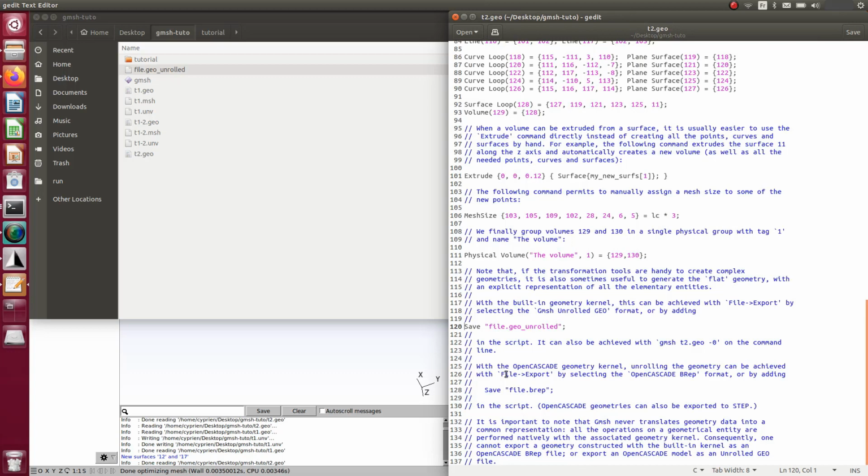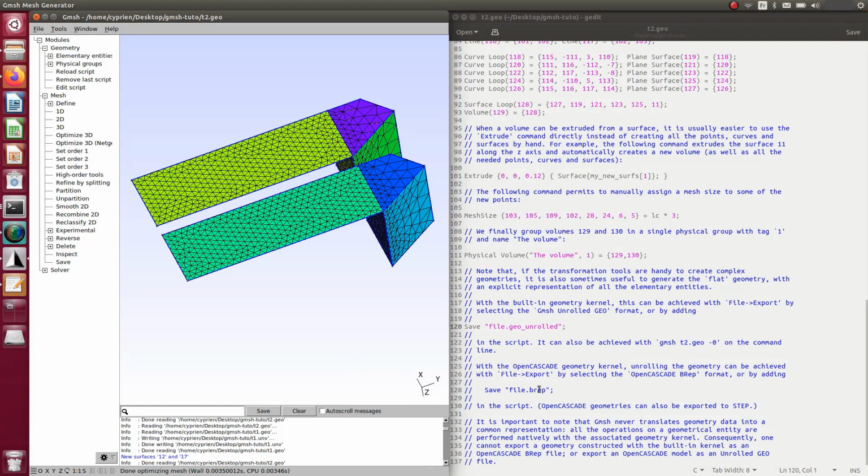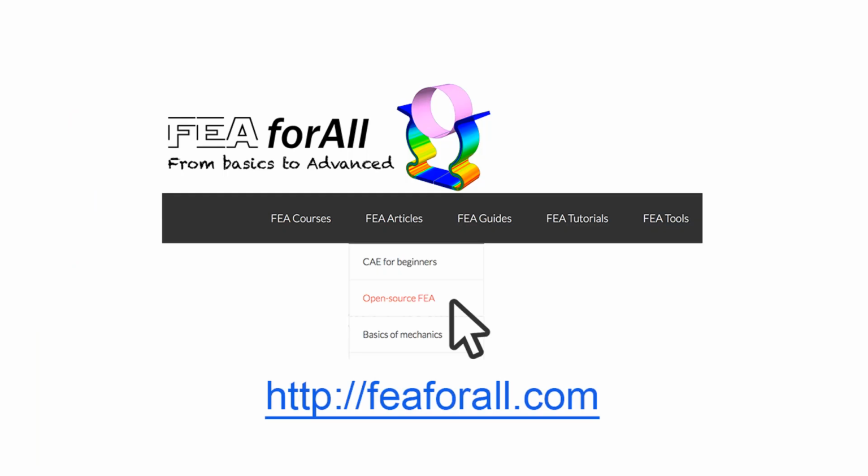Now, if you're using Open Cascade, you can just export in BREP format, and this will also do exactly the same thing, give you all the points and everything. And okay, that's all for this tutorial number 2.